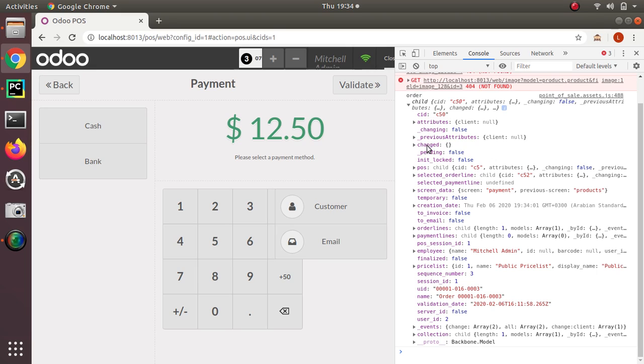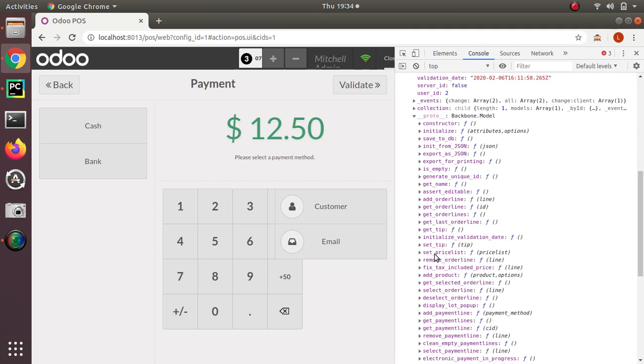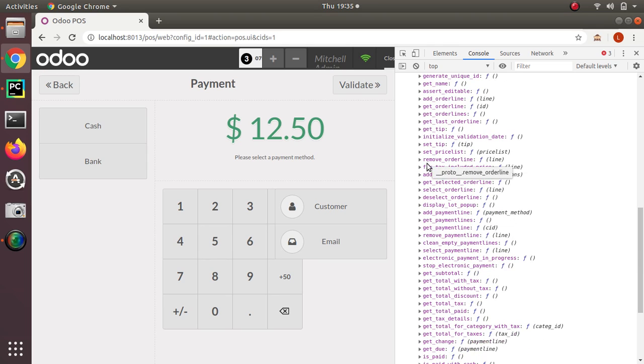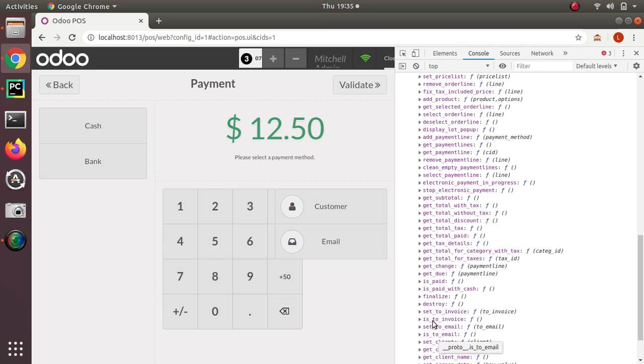Let us see. We can see the variables inside this object. The subtotal is not here, so we can go and check the functions associated with this object. With this object we can see a proto. These are the prototypes linked with this object, so we can open it. Here we can see some more functions. Let us check for the subtotal or total. We can see the get subtotal function here.